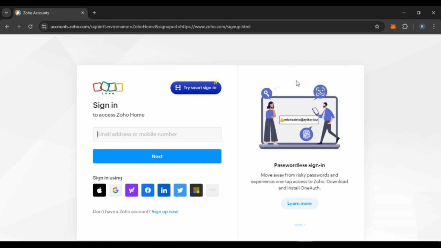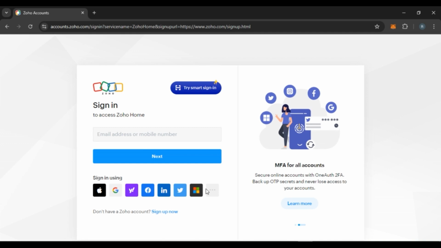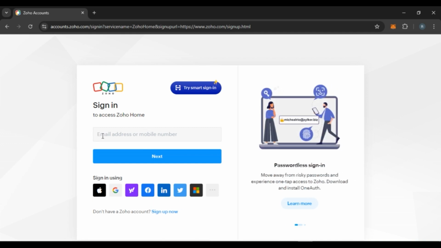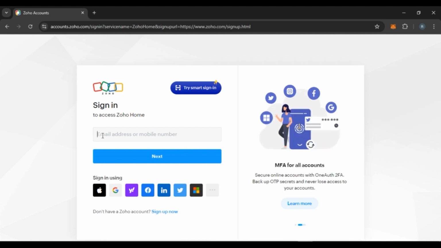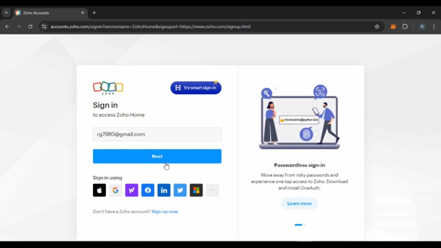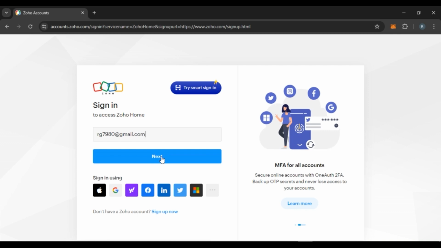Now you'll be led to the official sign in page of Zoho. Over here, you'll have to enter your email address or mobile number. You can also sign in using this kind of platforms that you can see right over here. If you want to sign in with email address or mobile number, click on this box. Now enter your email address or mobile number. After that, simply click on the next option that you can see right over here.